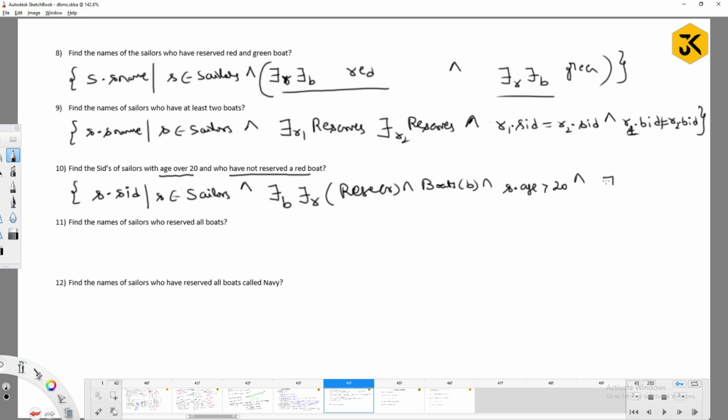Other than the red board means what? Can I make it as a complement? Board color, right? Board color belongs to B. Not B dot color equal to red. Is it okay? Right? Because see, try to observe.